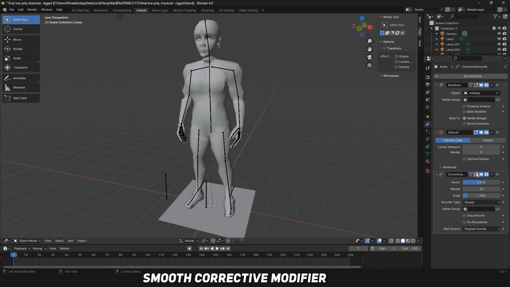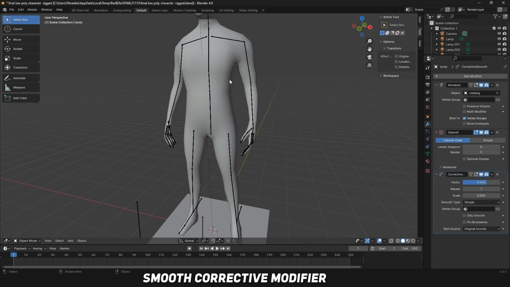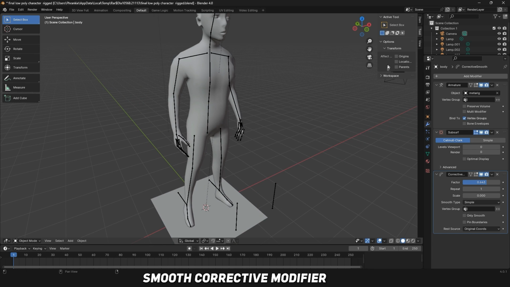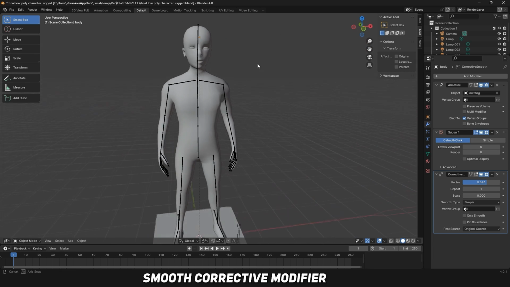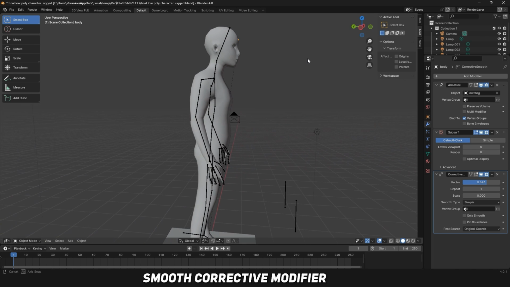The Smooth Corrective Modifier reduces distortion in a mesh, often seen around joints after using an Armature Modifier. It works by smoothing highly distorted areas based on a reference rest state. The factor controls the smoothing amount, and options include repeat, scale, and various smoothing methods. It can be restricted to specific vertex groups and offers a preview-only smoothing option.